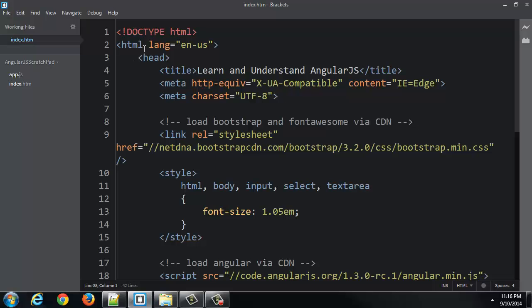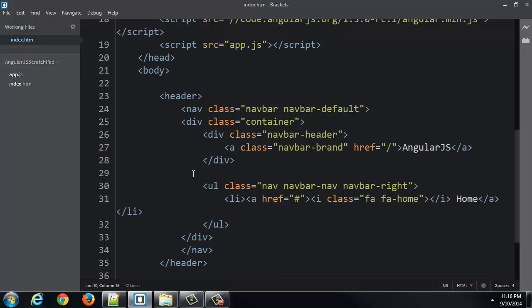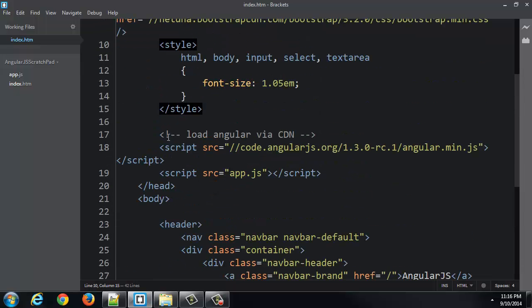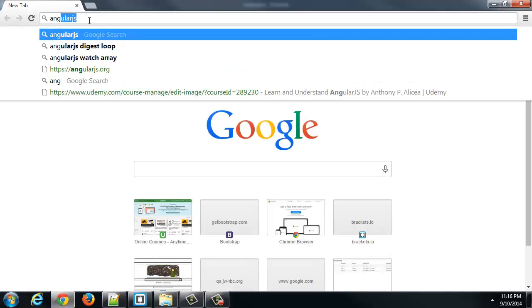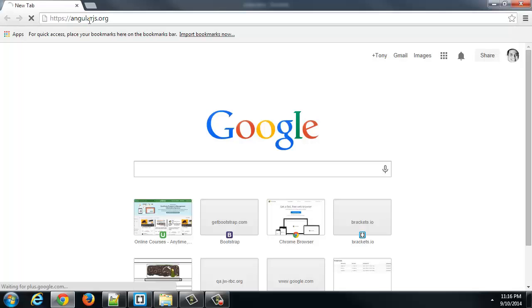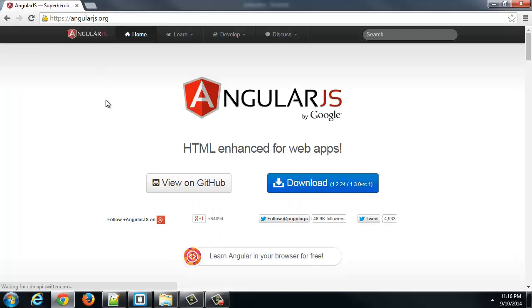I have some HTML here, the same HTML basically that I had with some Bootstrap, but now I'm loading AngularJS. Let's go over there for a moment and let me show you what that looks like. If you go to angularjs.org, this is the website for AngularJS. You can read the documentation here, but it can be pretty confusing. But all I want to show you here is under Develop, Download.